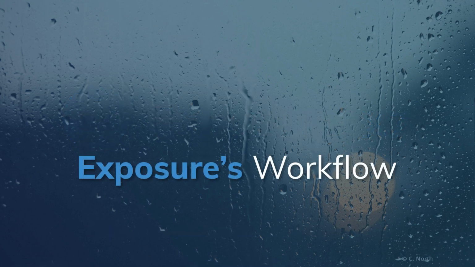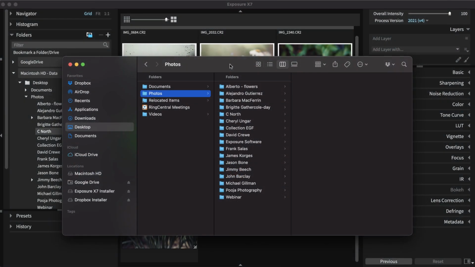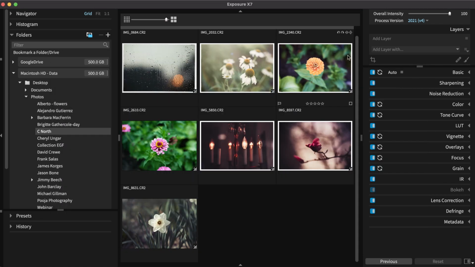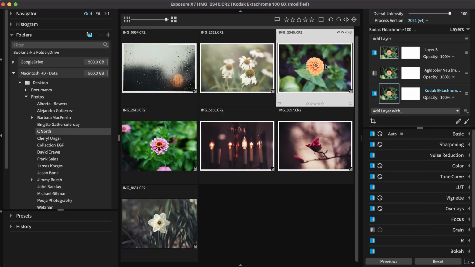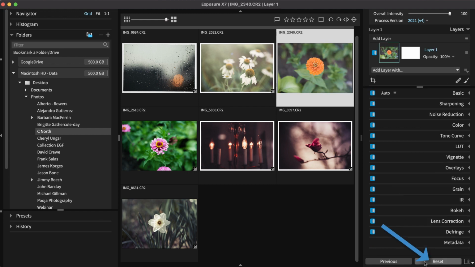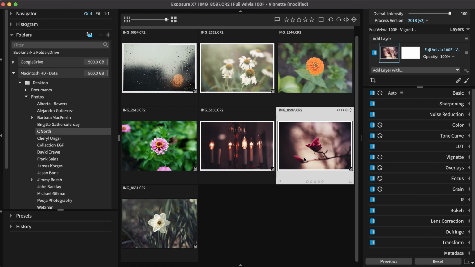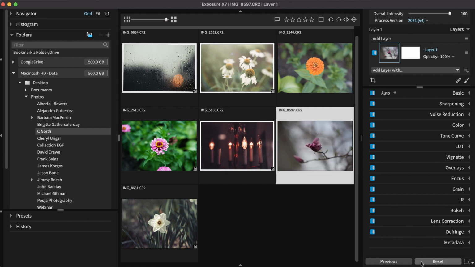Exposure is a non-destructive editor, which means original photos are never touched during post-processing. Instead, edits, organizing information, and even virtual copies are saved in sidecar files near the photos. One of the key benefits of non-destructive editing is that you can undo changes anytime. Simply pressing the reset button will revert to the original unedited image if you want to start over completely.